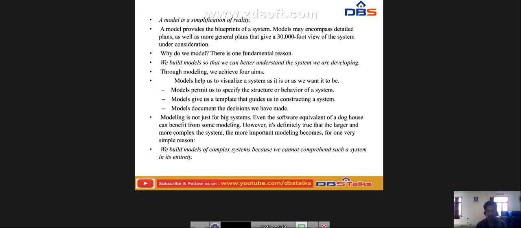So in modeling we have four aims. First, it helps us to visualize a system as it is or as we want it to be. It permits us to specify the structure or behavior of the system. It gives us a template that guides us in constructing a system, and it documents the decisions we have made. Okay, these are the four things.